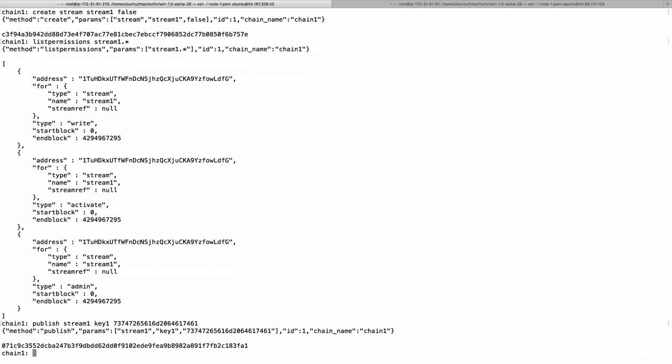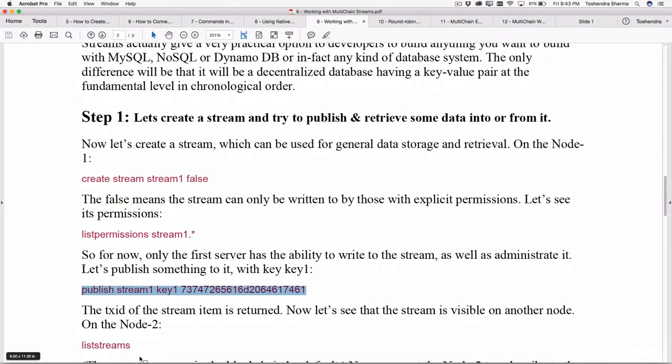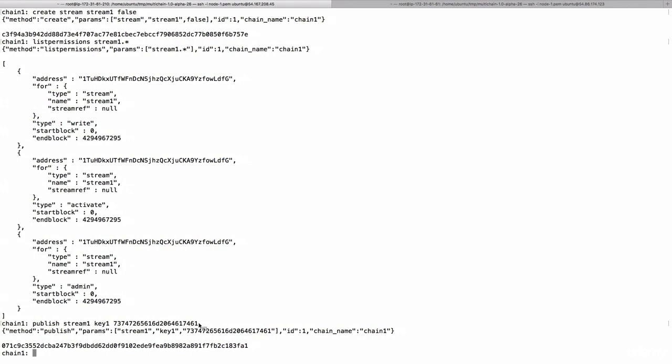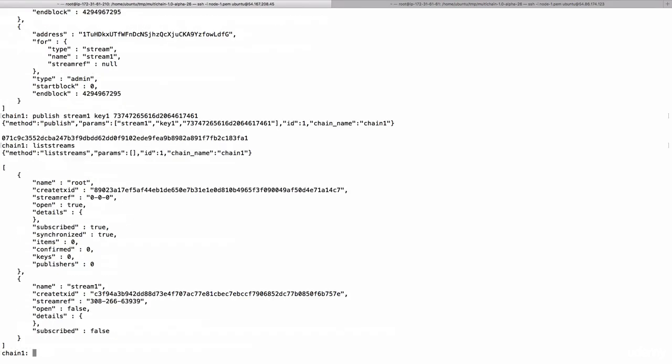This will publish the key 1 as a transaction into the stream. Let's check all the possible streams first. We have two streams, as you can see: the root stream, whose stream reference I told you will be 00, and then this second stream with the name stream 1.